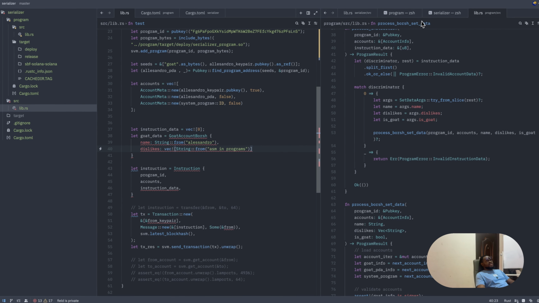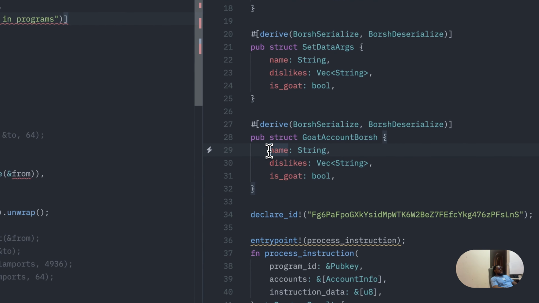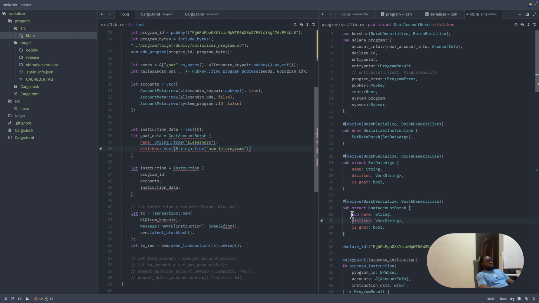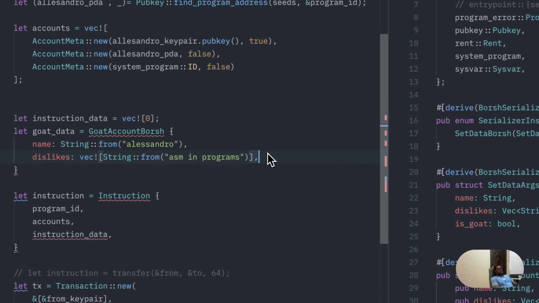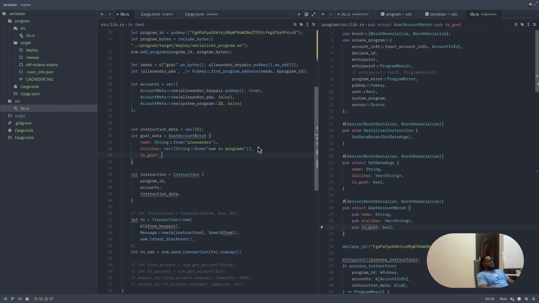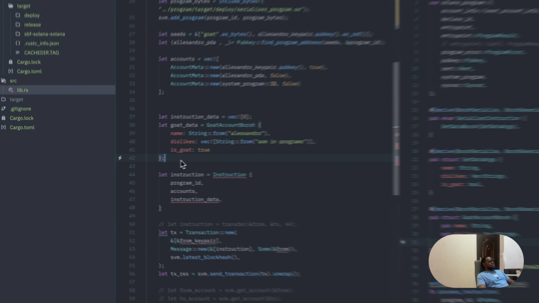Private. Okay, it's saying the fields are private, so over here let me make them public. So yeah, we should be good. And the last field is goat, and yeah, definitely is a goat, and by goat I mean greatest of all time.